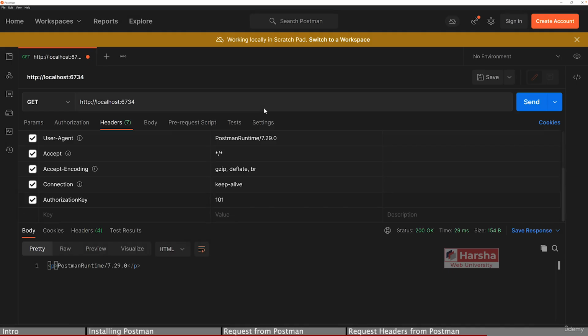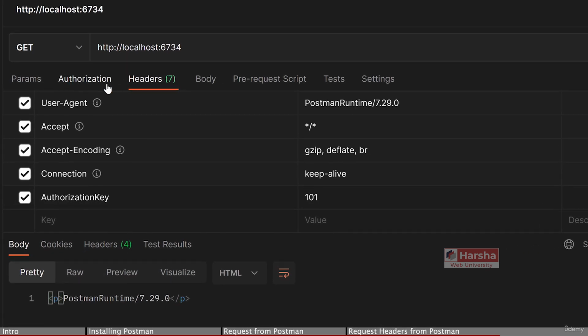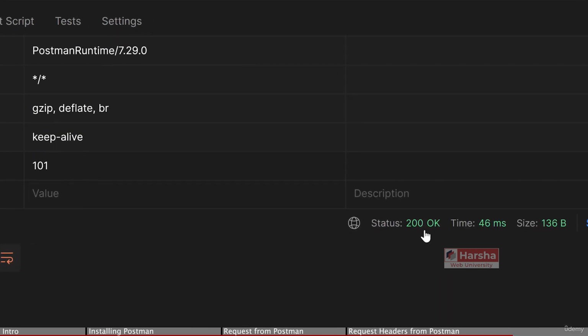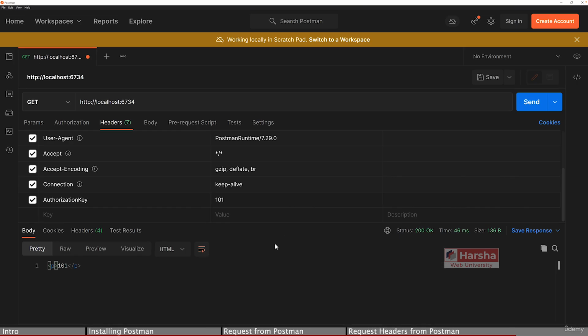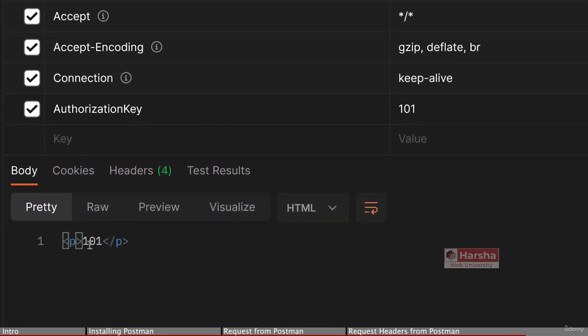Now switch to your Postman. Enter the same URL as usual. And we have added the authorization key as a request header here. Now click on send. Yes, we got a 200 success response. And you can see the response body is 101. So programmatically we have read that value from the request header.